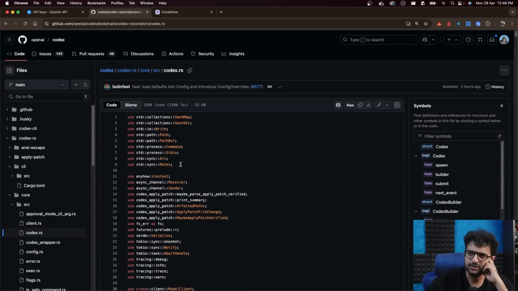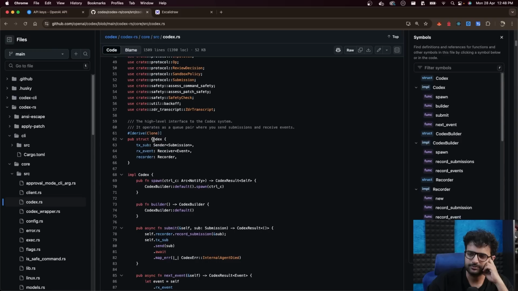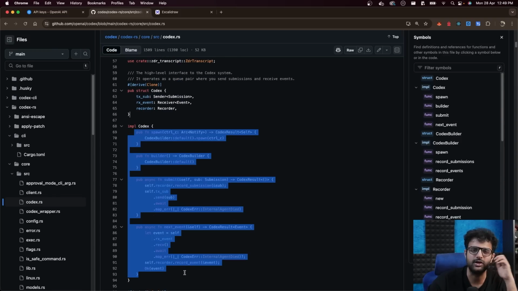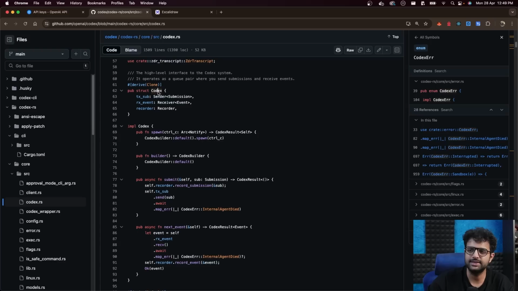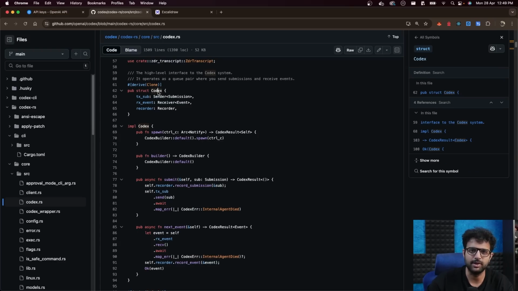And if you look at this codex.rs, you will see it exports a struct and it has some implementation of functions of the struct. So this codex struct is the main thing, or think of it as a class. It's not really a class, it's a struct, but you can think of it as a class that actually has the business logic to talk to an LLM, get back the response from there, and do something in the terminal.